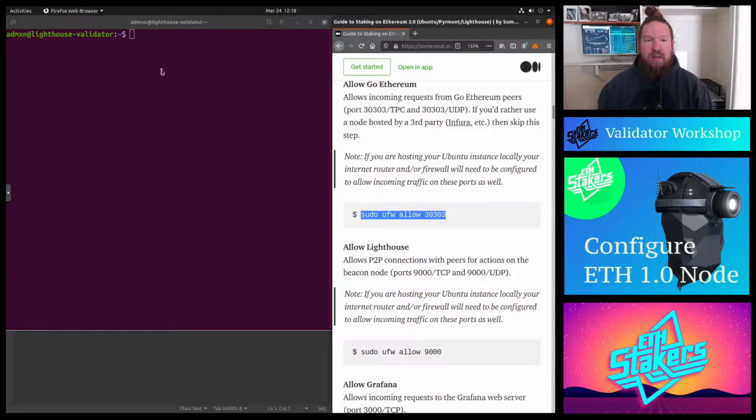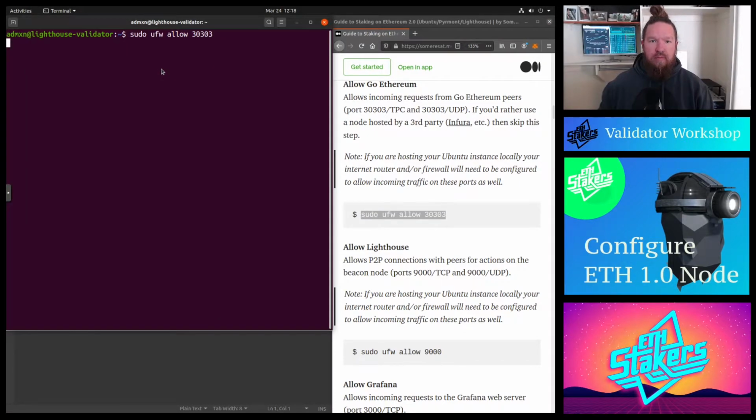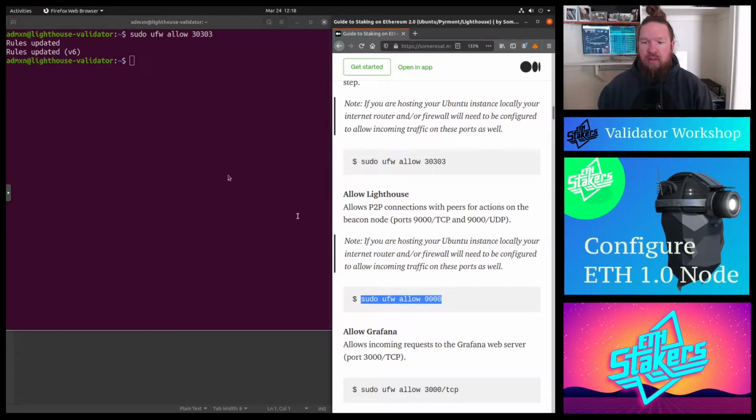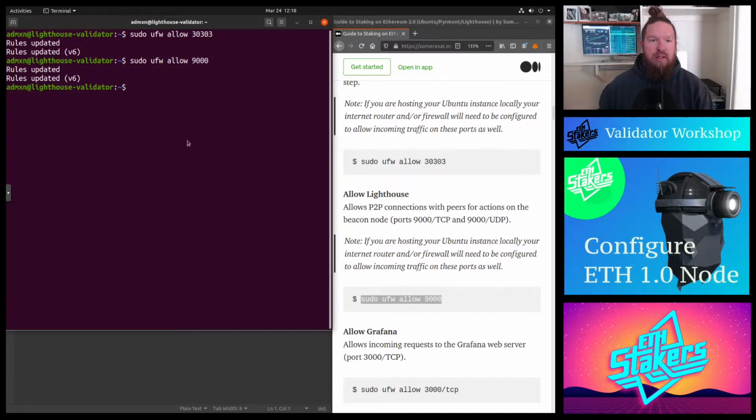So let's go ahead and copy and paste these commands into our terminal. We can see that that was accepted. And let's go ahead and open up the Lighthouse port 9000. Let's just copy and paste that command and hit enter. And we can see that is accepted as well.